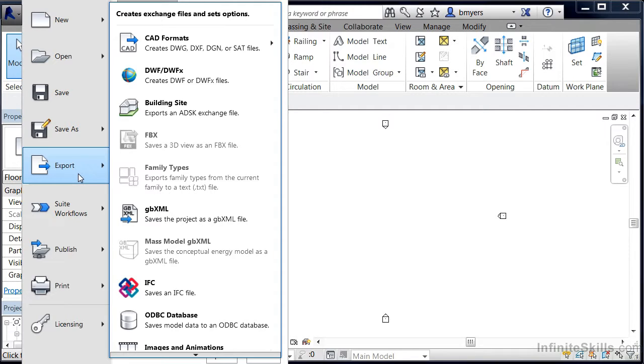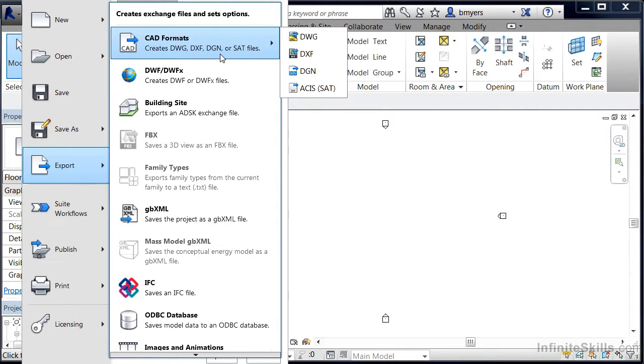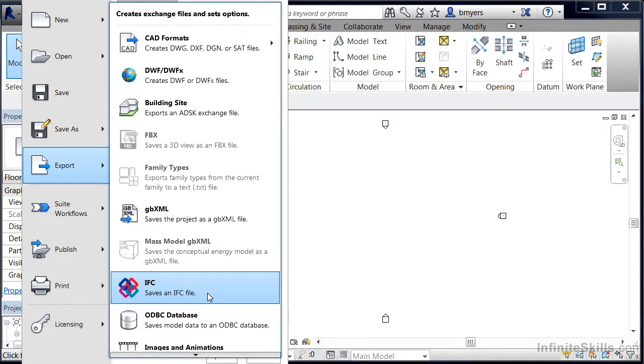There's Export. This allows you to export your Revit information out to DWG files, DGN files, and those same IFC files I was talking about earlier. So if someone is using other programs other than Revit, they can utilize this information.